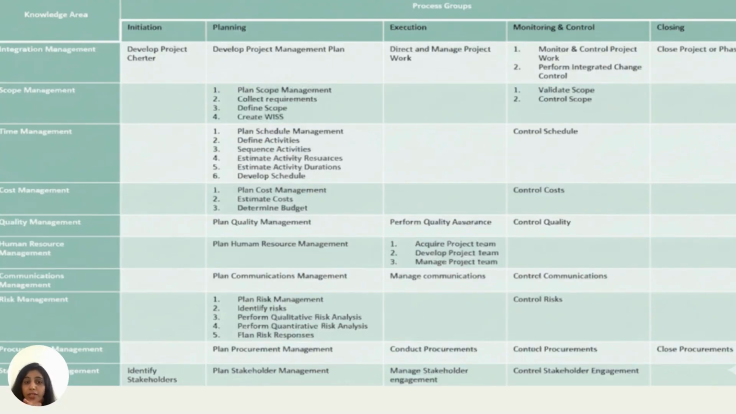And as you can see, the 6 scope management processes are: plan scope management, collect requirements, define scope, create WBS, validate scope, and control scope. By now, you already know they should be in sequential order. You cannot define the scope after creating the WBS. You have to define the scope before creating the WBS, right?